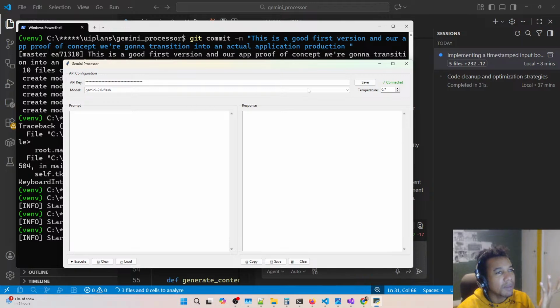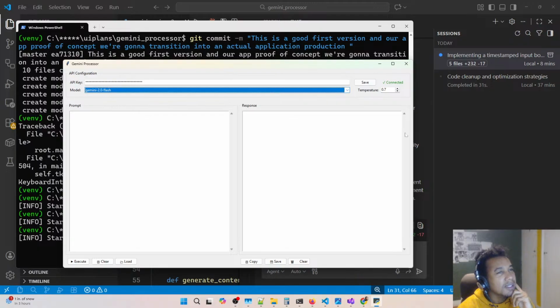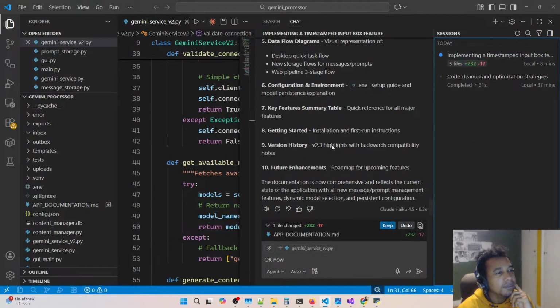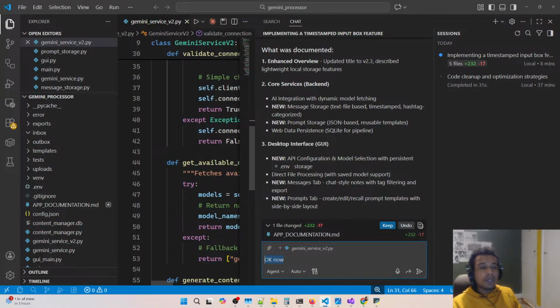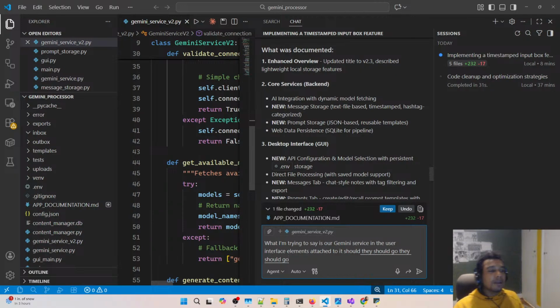Let's see. Okay, now we have this. We have our key. We save. It says API key save. I do not see... Okay, let's see. Okay. What I'm trying to say is our Gemini service in the user interface elements attached to it should go in a separate tab.